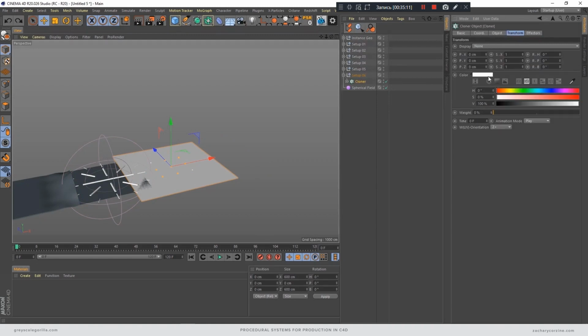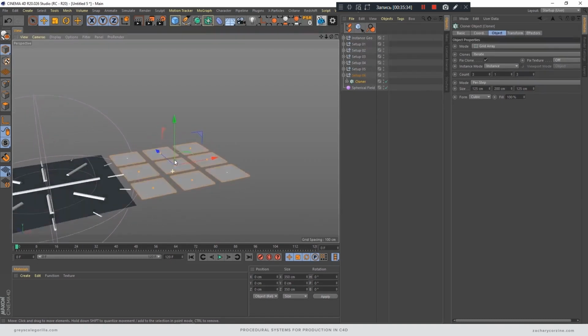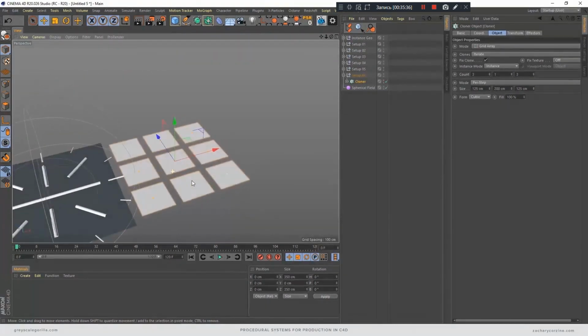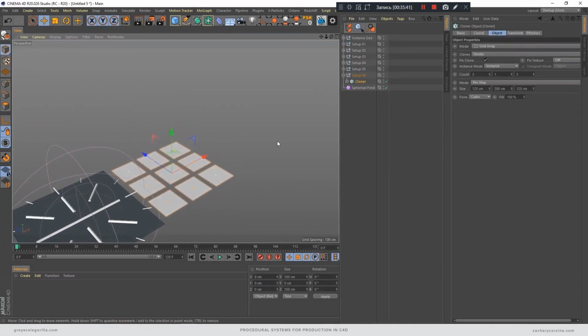And under the transform, we can scale these instances down. So maybe let's set this to 0.25 for now for all of these. I think that looks good. And then we can scale these out. So maybe 125, 125. You start to see our array of our geo there, which is useful.